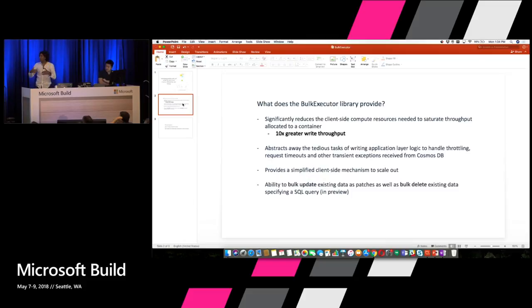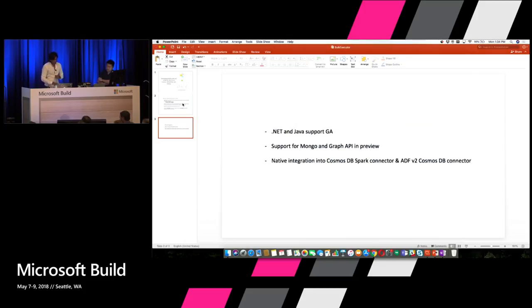So far, we've been talking a lot about the bulk import, but we also provide the ability to bulk update existing data in a collection using patches. And you can read more about the documentation and samples we have online. We also have something in preview, which is the ability to bulk delete data in a collection by specifying a SQL query. And as I said, all of this is now available in both .NET and Java.